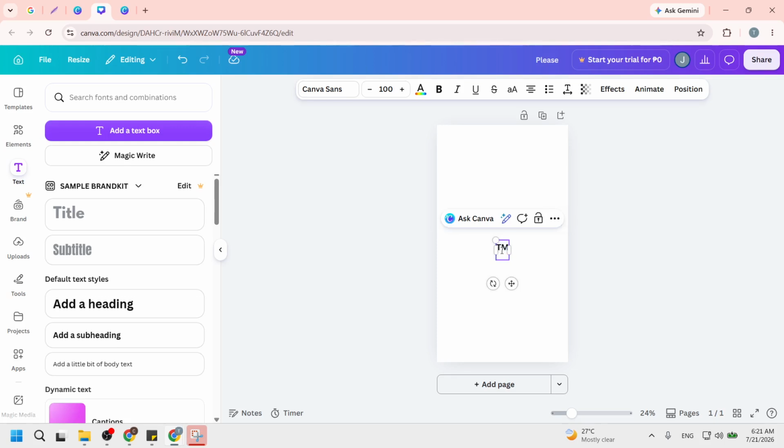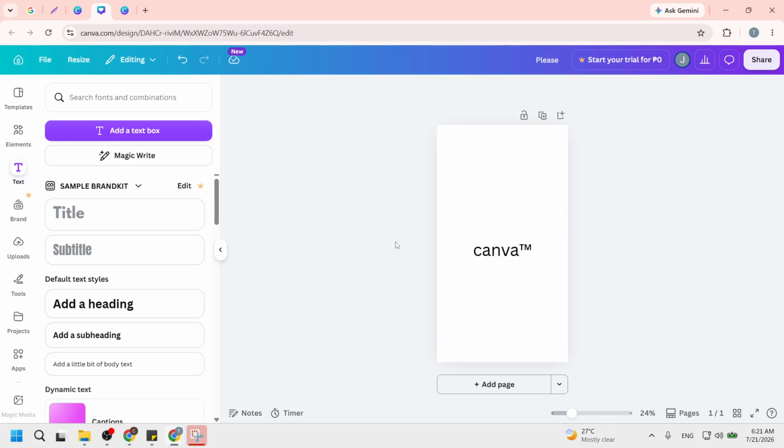Now that you have added the trademark symbol to your text, take a moment to review your design. Make sure the symbol looks good and is correctly placed. This is a good time to adjust fonts, colors, or sizes if needed. A well-designed project not only enhances your message but also captures attention. Once everything looks perfect, you can proceed to save your project.